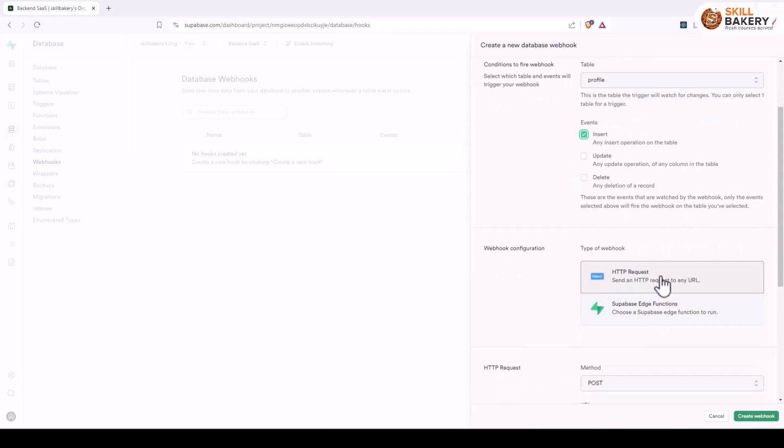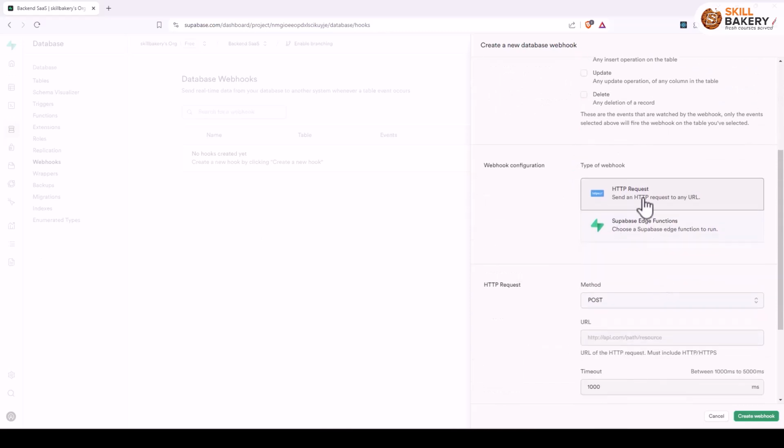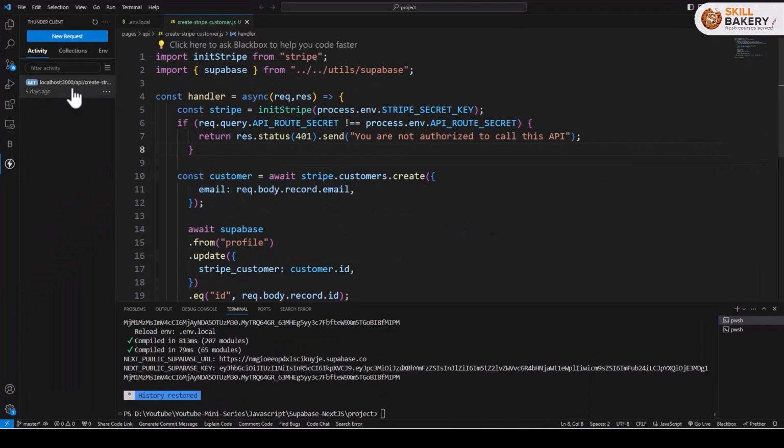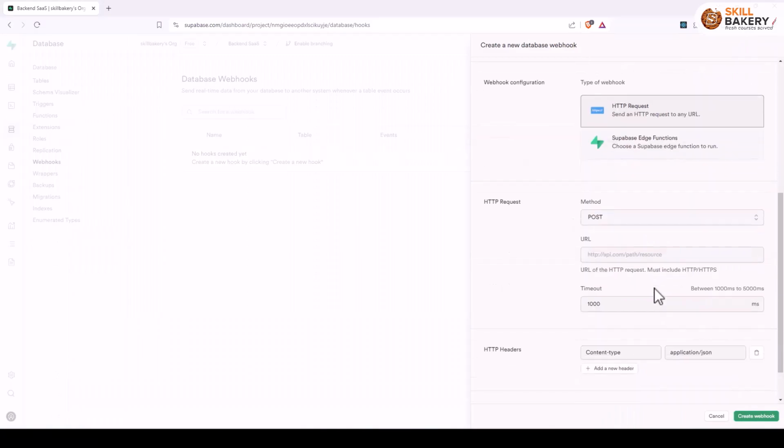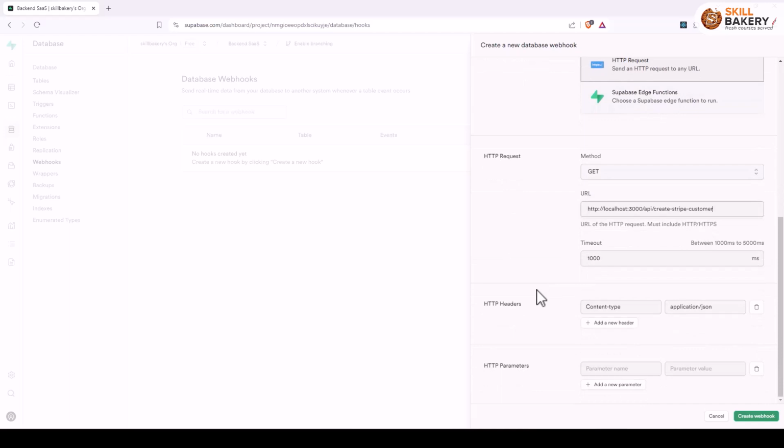and then based on that we'll be looking for an HTTP request. Now that HTTP request is, if you see over here, we had this GET request to this particular URL. Okay, so let's copy this and we'll go over here. We'll choose the method as GET. The URL that we want is this, and then we have the request timeout.